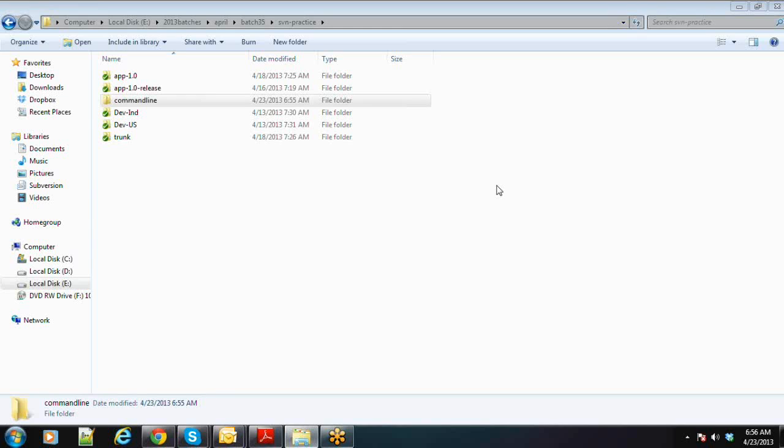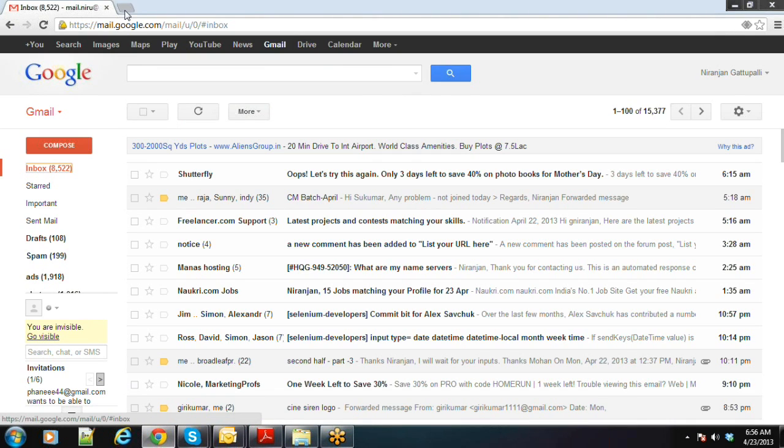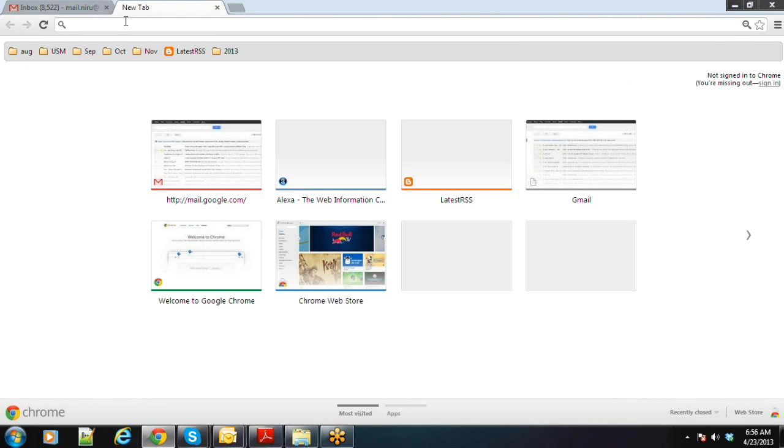With Subversion command line client, we can do all the basic SVN operations from client side quite easily, even on Linux systems as well. So where can we download the command line client? We can download the command line client from CollabNet, SVN CollabNet. It's one of the better places for that.